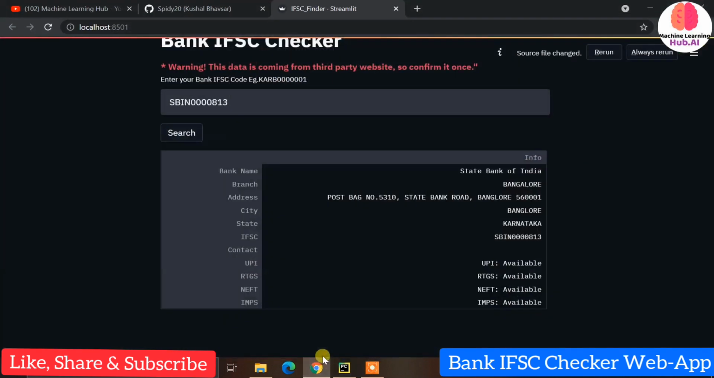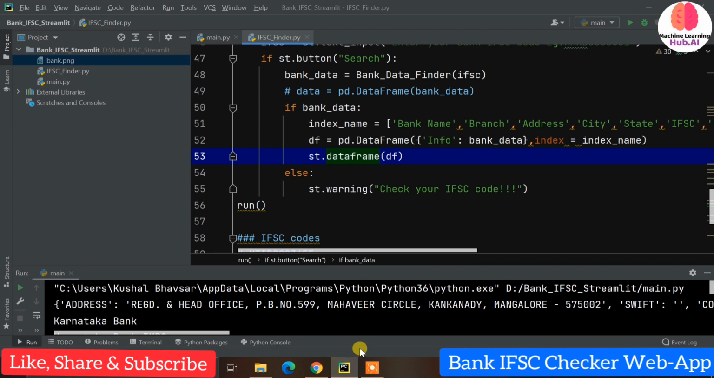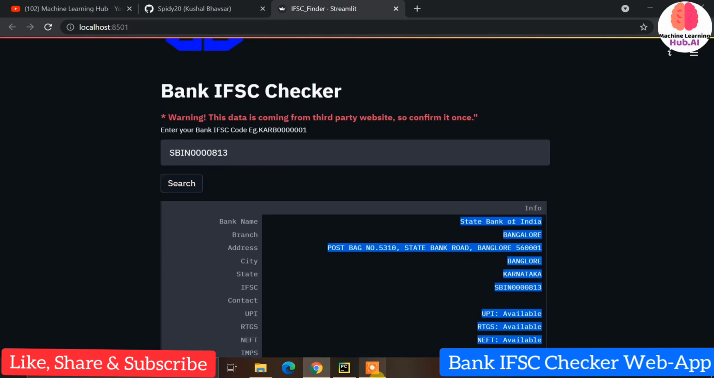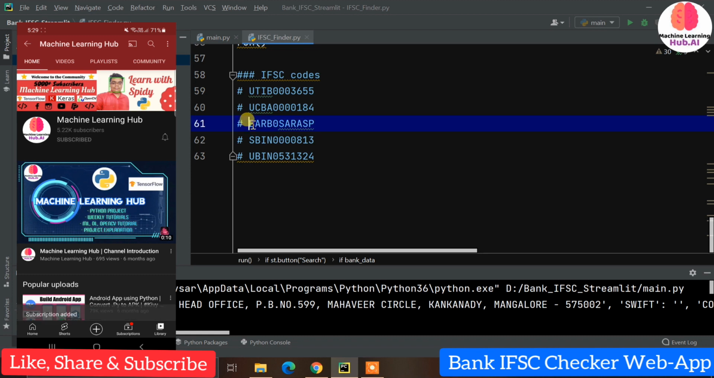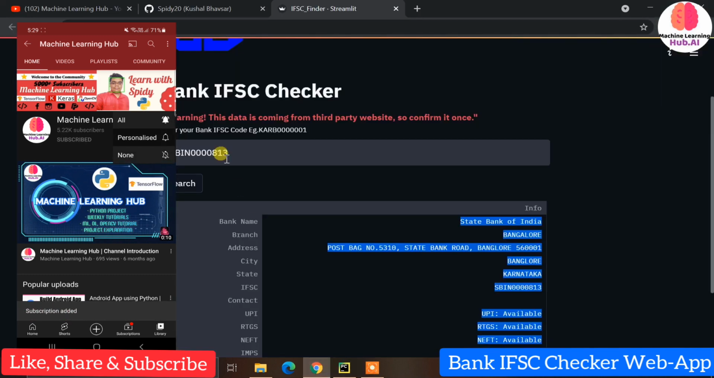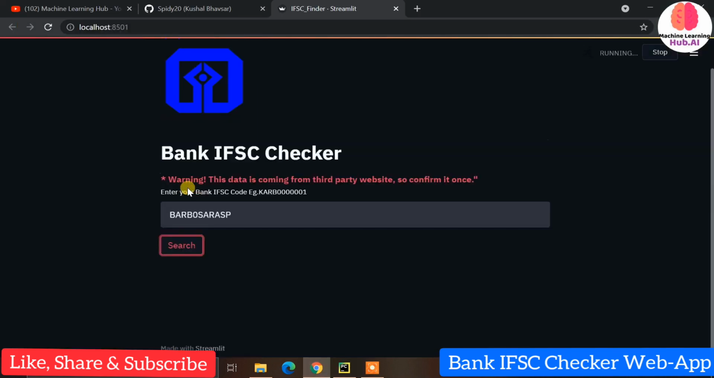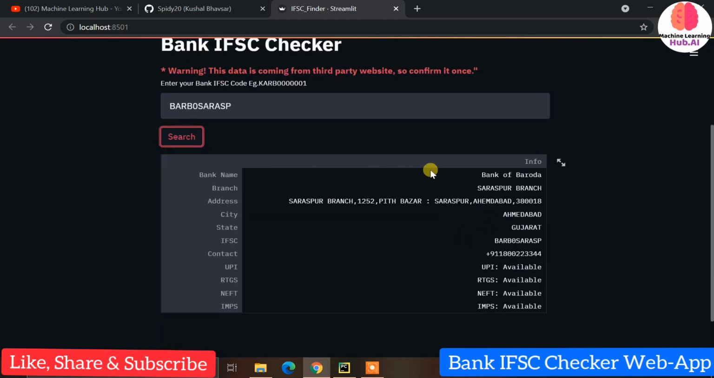So what it will do, it will create this user view, meaning it will create the view to present the information, right? And if anything goes wrong, meaning if the IFSC code is wrong, it will give you the warning, right? So that's how our data is displayed here. You can check it with any IFSC. I have just taken the sum of the IFSC. Okay, this is Bank of Baroda, Saraspur Ahmedabad branch, and all the contact information, UPI, RTGS, all the things are available.